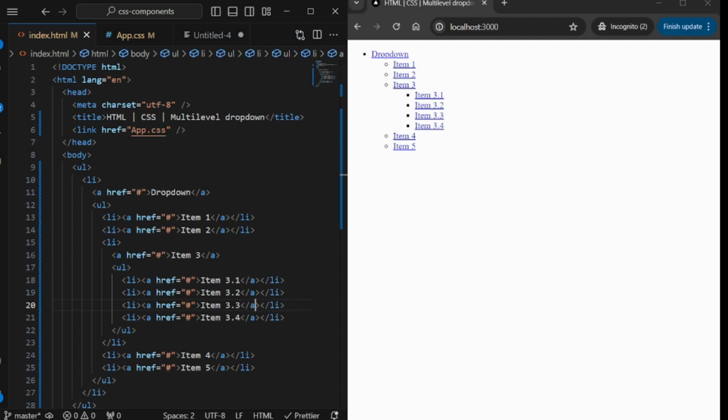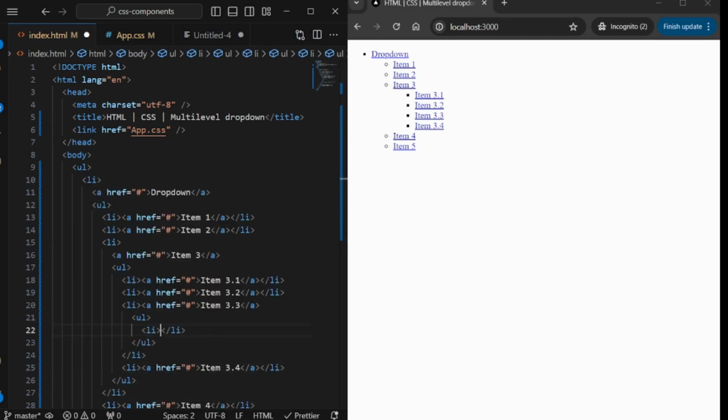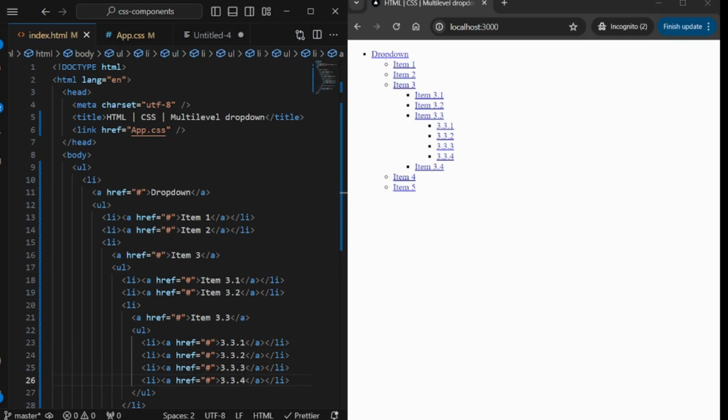Let's add more nested elements for the item 3.3. Let's add another list element inside the li and add li. Let's add the anchor element with href equal to hash, and let's add the 3.3.1. Let's save it. So we have got one more nested list item. So we are having like 1, 2, 3, 3 levels of the menu. Let's add more elements 2, 3, and 4. So here we have covered the basic structure of the HTML for the drop down.